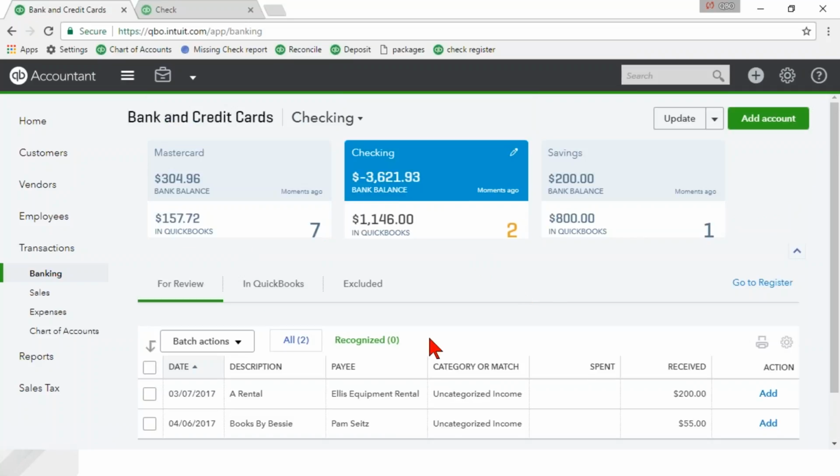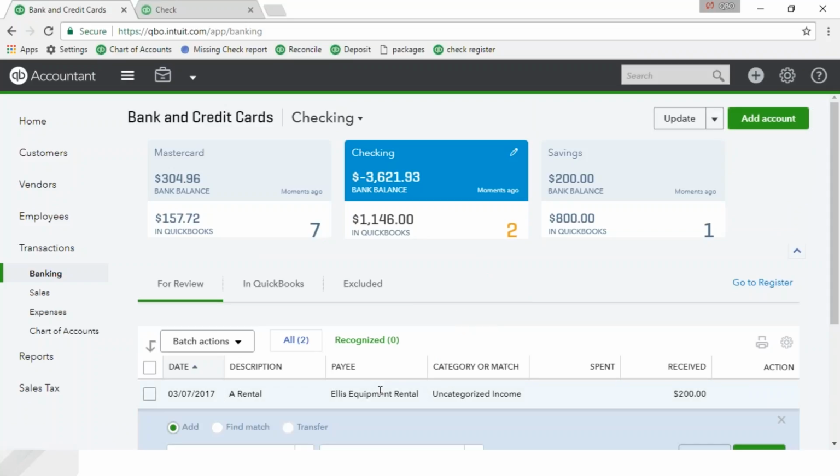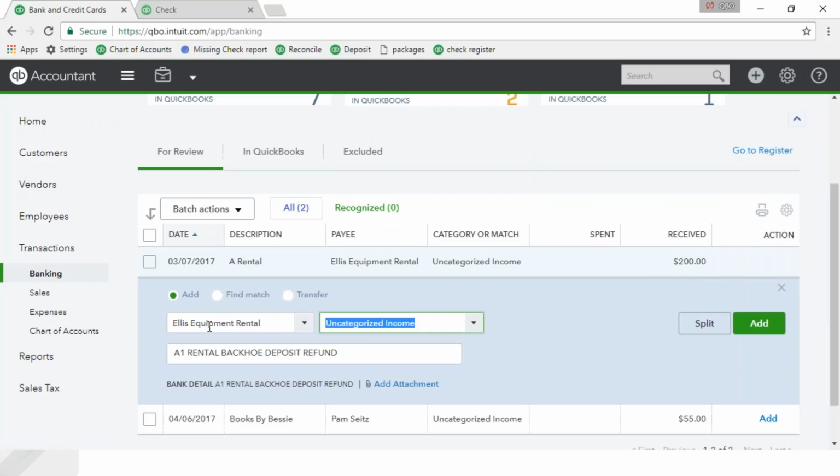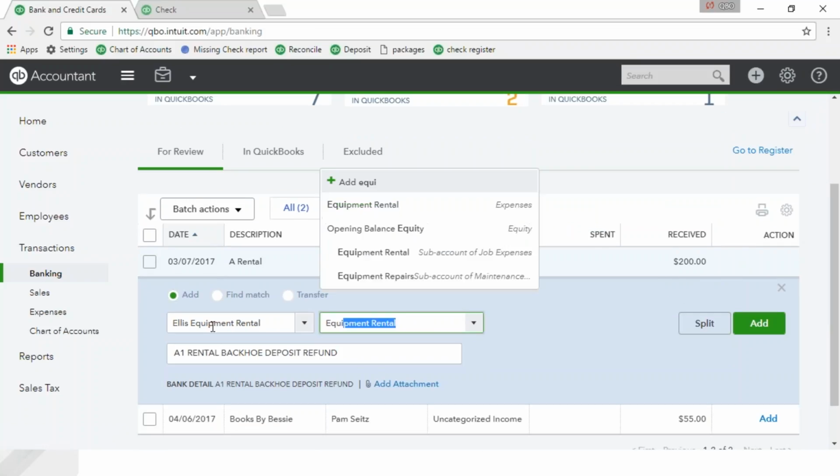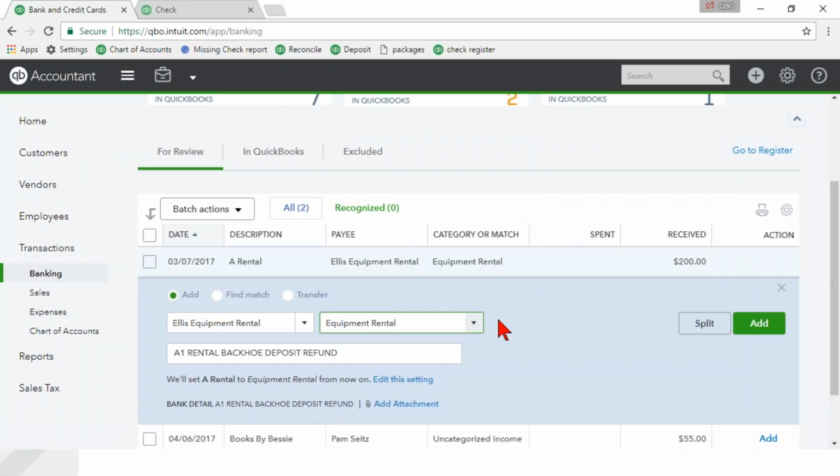Now, once you've gone through and worked with your downloaded transactions, on this last one here, this Ellis equipment rental, we got $200 back. Let's say we wanted that to go to the equipment rental expense account. Because we got a refund, if you click on that transaction name, the drop-down will pop up where you can specify where you want it to go. For things that didn't have a rule or weren't added or matched, you can then assign whichever expense account you want it to go to.